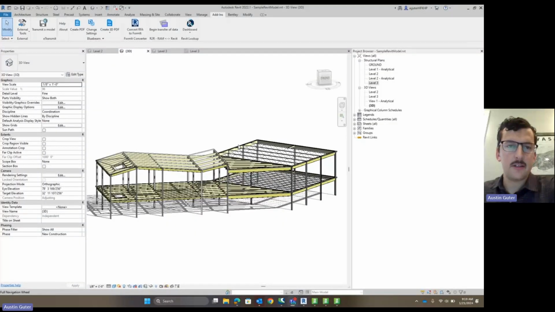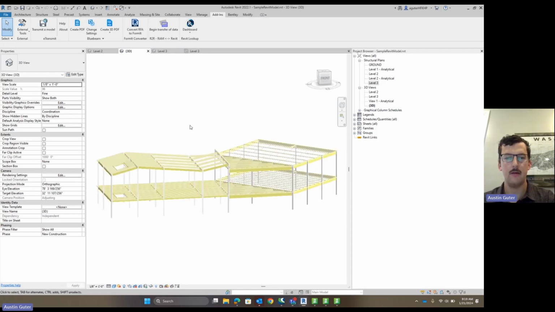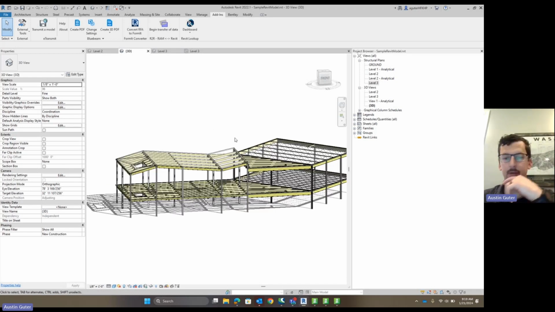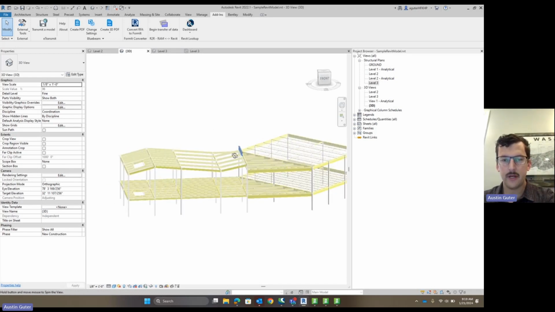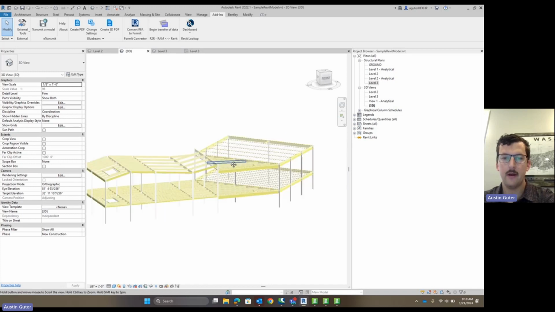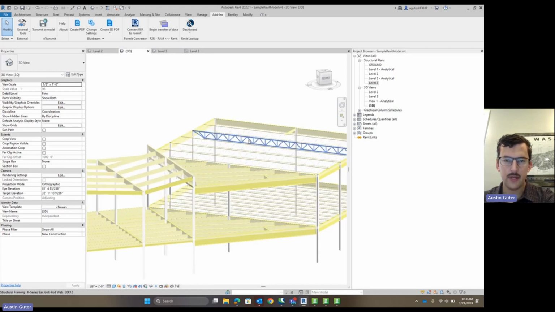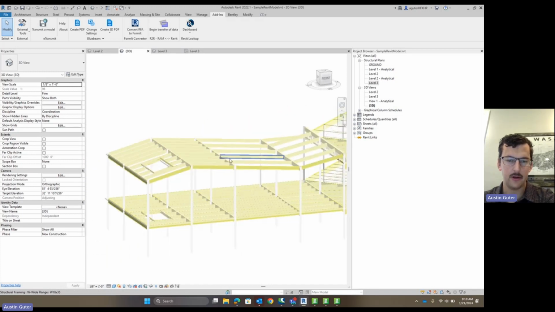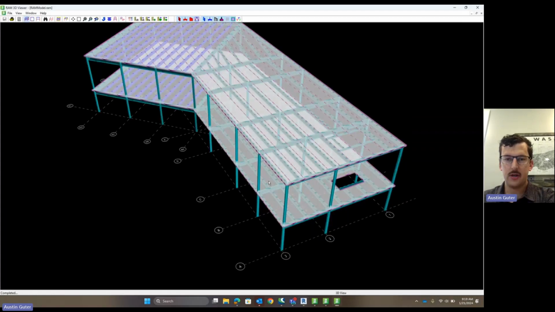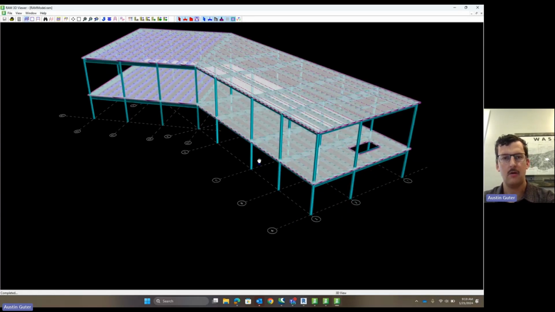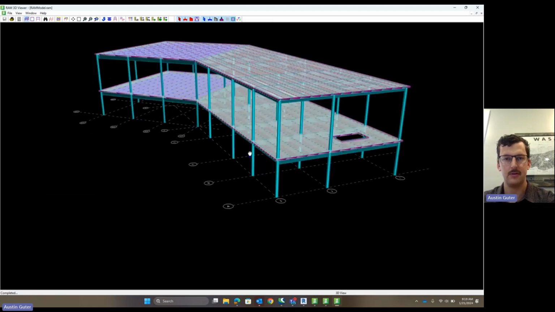Hello, my name is Austin, and I wanted to show off the R2R tool, a tool to link your RAM structural model to Revit in maybe a more simplistic way than what we're used to. Here you can see I have a two-story steel frame structure in Revit with some bar joist and some steel beams and girders. And then in addition, I also have a similarly made RAM structural system model, 2 stories.